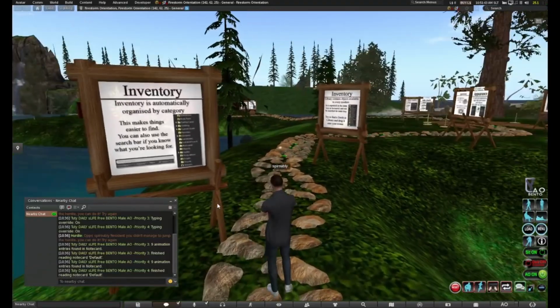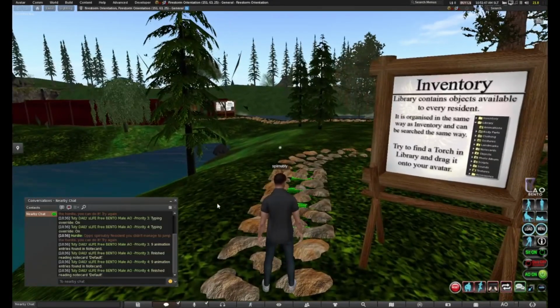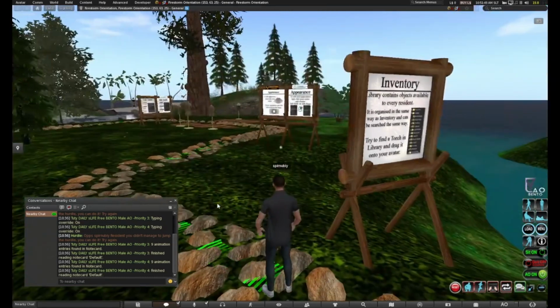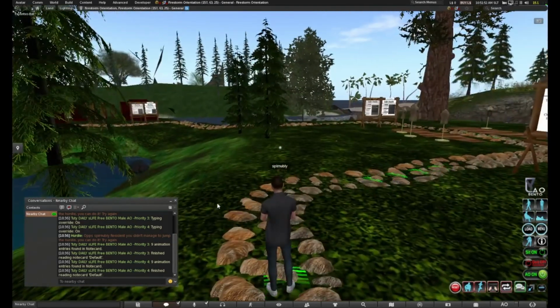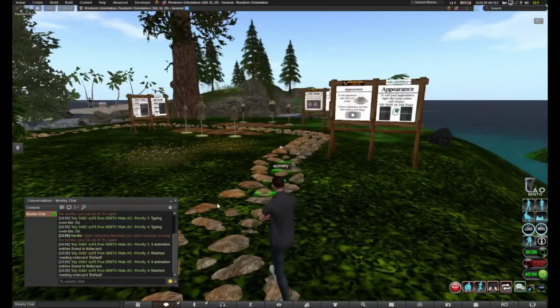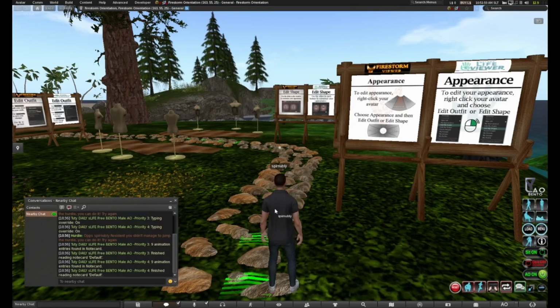So we went through inventory, we went through organization to make things better to find. The library contains everything that Linden offers right out the gate. We saw that when we swapped over to this character. Appearance is simply right click and then choose appearance. And then you can edit your outfit.